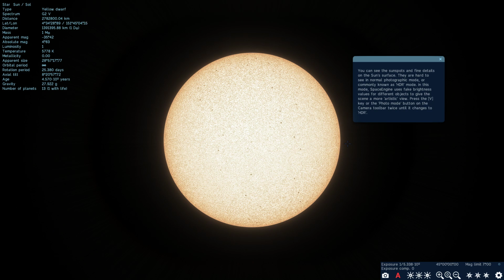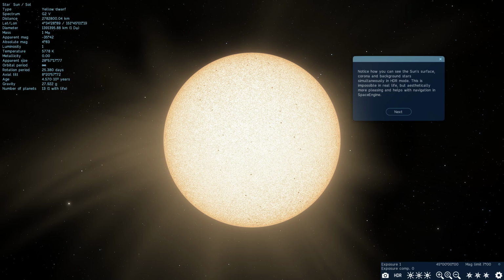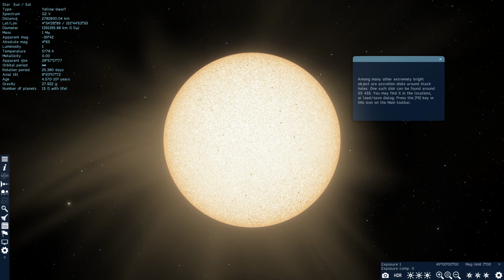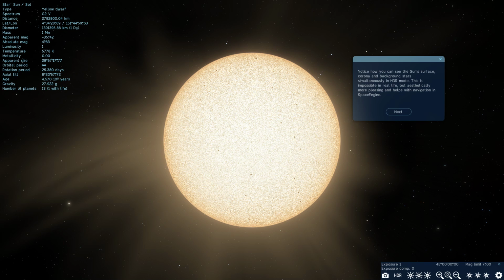Notice how you can see the sun's surface, corona, among many other extremely bright objects, are accretion disks around black holes. One such disk can be found around SS433. Locations. Continuously in HDR mode. This is impossible in real life, but aesthetically more pleasing.